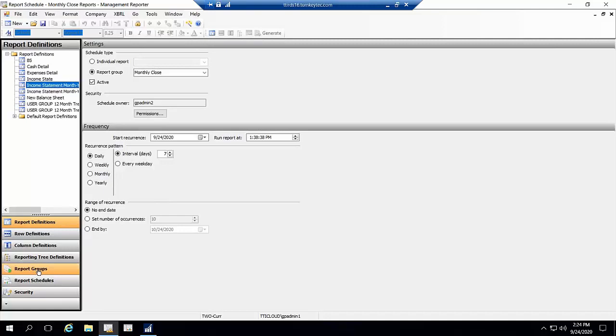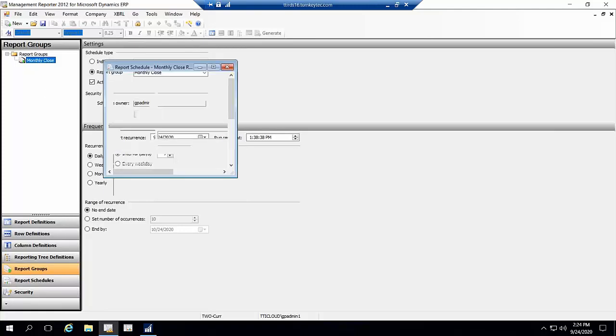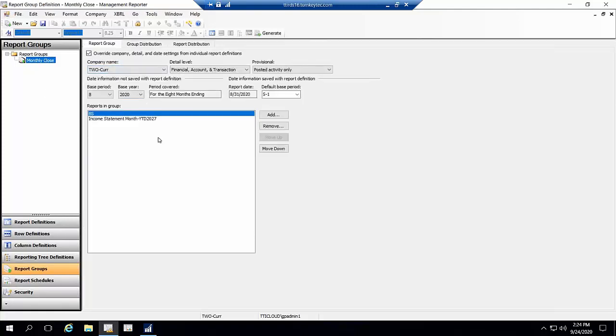Again, put them in a group. You know, maybe there's 6 of them. You can do whatever and put these in a group, and just add them to your group and you're ready to go. When you come in the morning, they'll be ready for you.